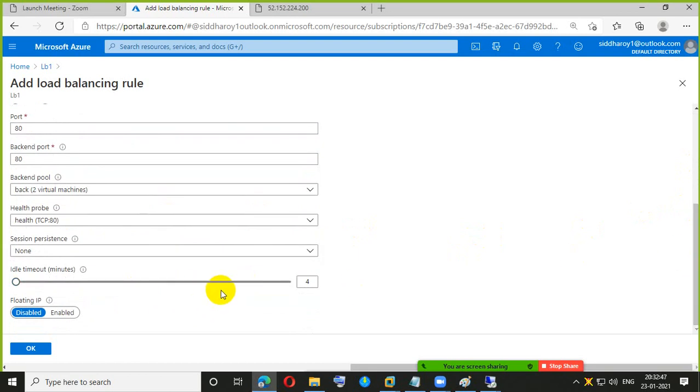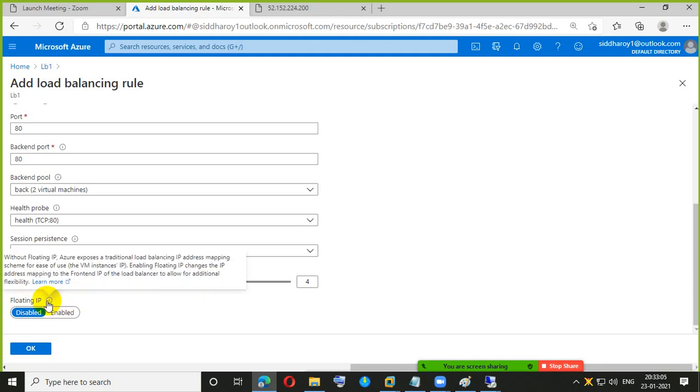And this is the 4 minutes interval. This is the lowest, you cannot change it. So you have to wait 4 minutes, or else if it is not getting a response, it will show timeout. Leave it for floating IP address. Without floating IP, Azure exposes a traditional load balancing IP address mapping scheme for each VM instance's IP. Enabling floating IP changes the IP address mapping to the front-end IP of the load balancer, allowing additional flexibility. No need, click OK.